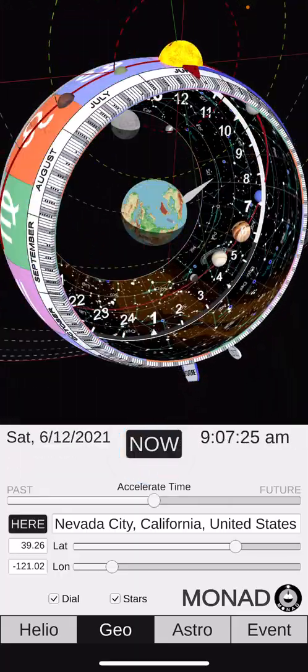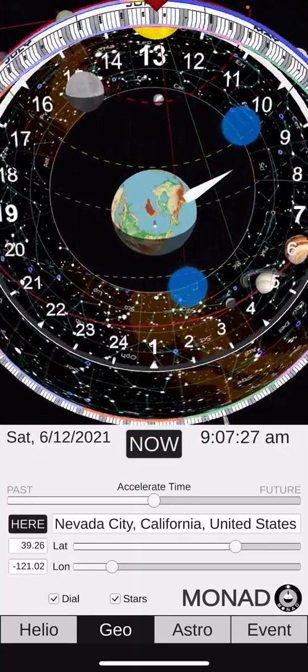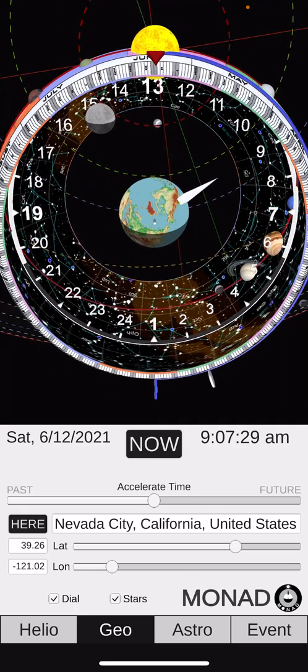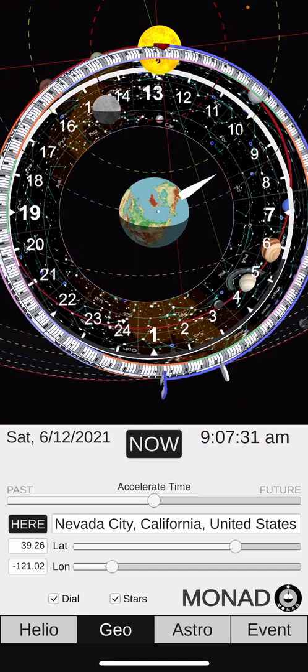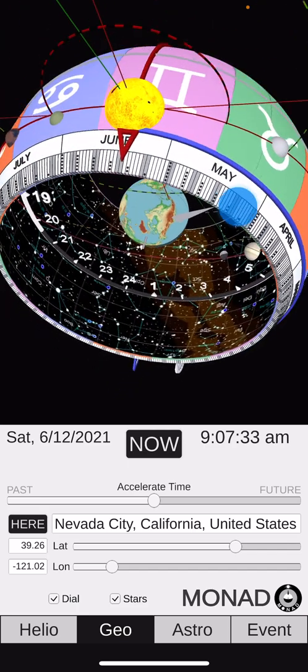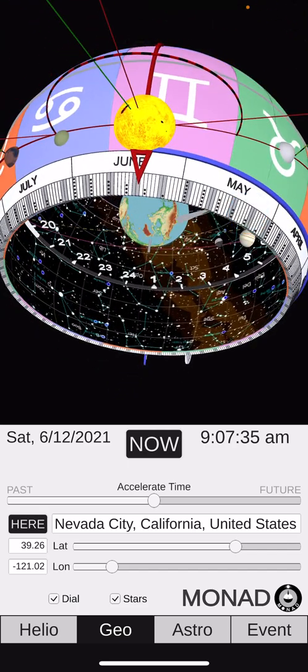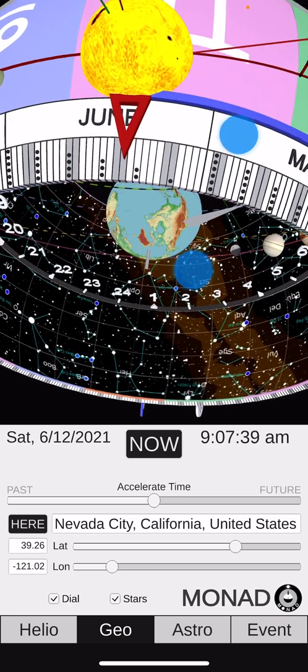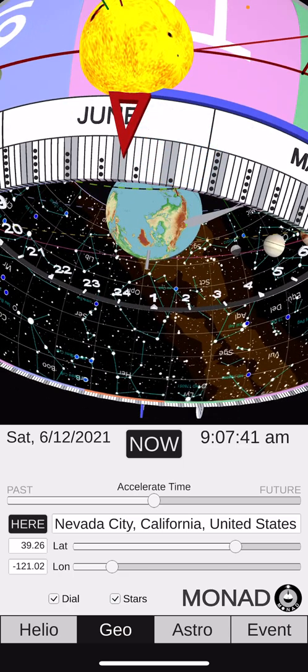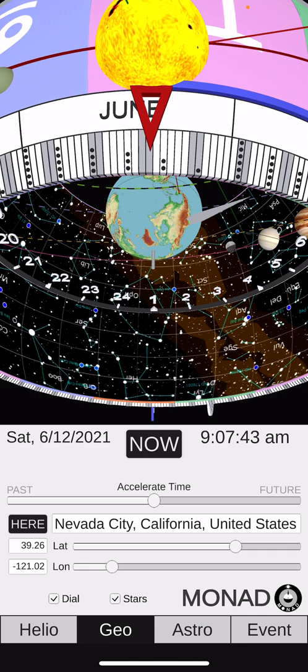So hit the now button, and that always takes you back to the current time and date. Once again, it's just a little bit after 9. And, oh yeah, real quickly, let me show you how you read the date here. So this is a date indicator at the top here, and it points at the calendar band here. And you see these dots. Each dot represents the 5th day of the month. So this is 5/10. So this is the 10th of June, those 2 dots there.